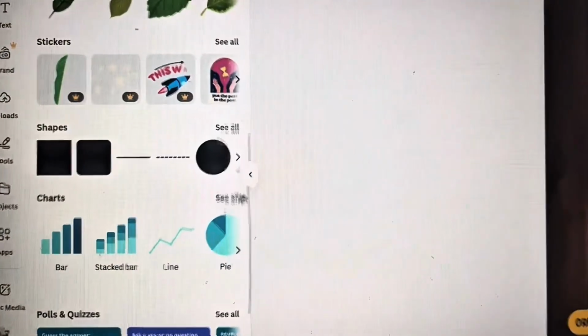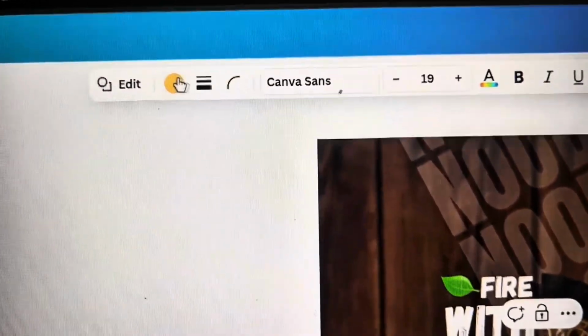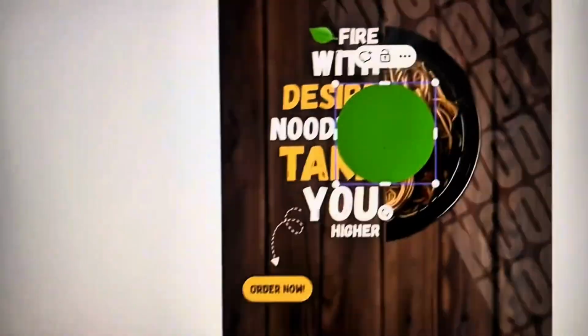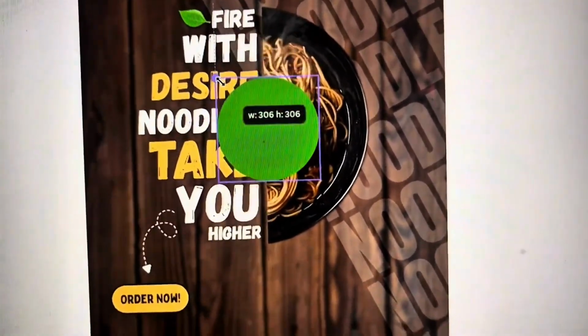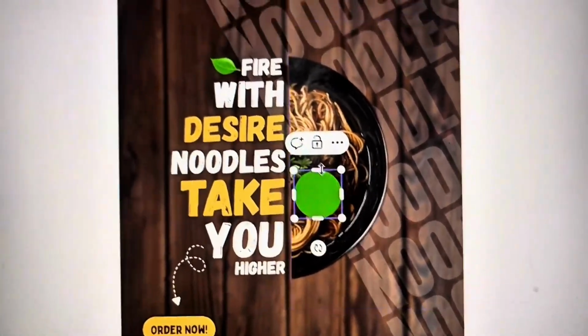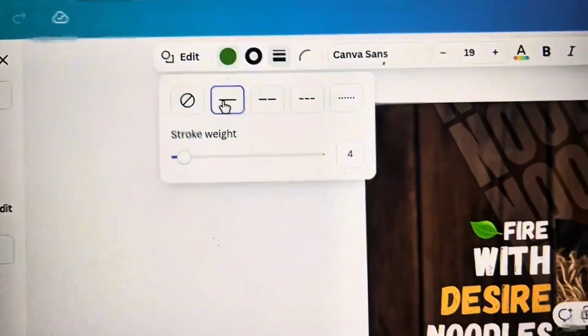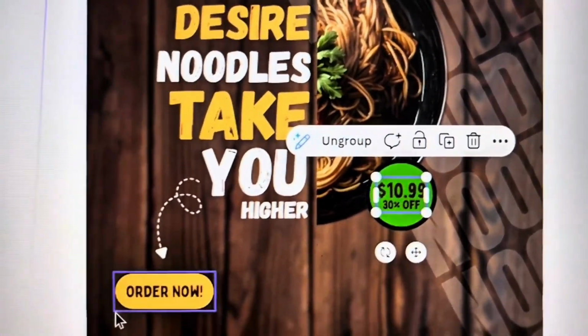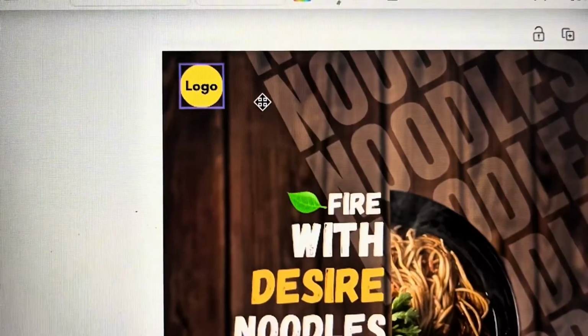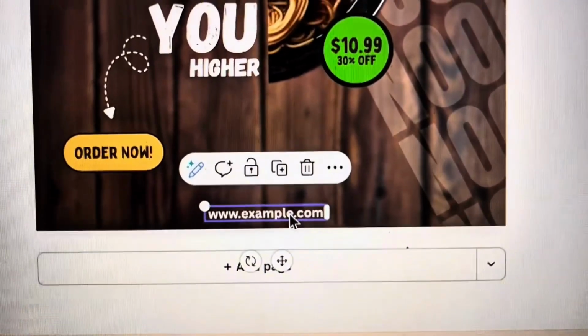Now add a circle for price tag. Change its color and pick any one from the leaf color palette. Add outline to it from stroke style and increase it to 10. Add your price here with the same font and text color as Order Now. Here comes the logo. Here comes the website.